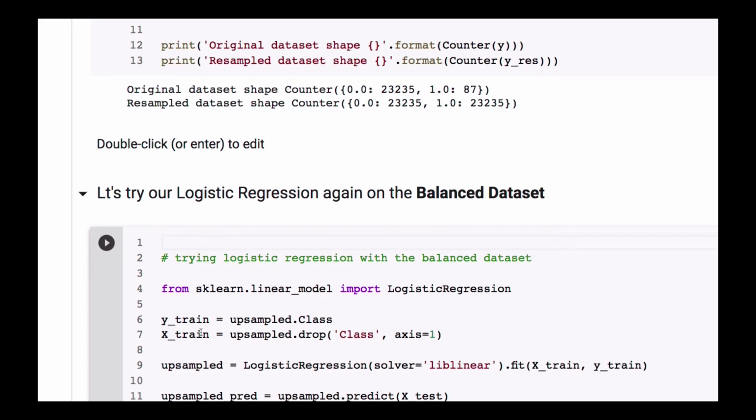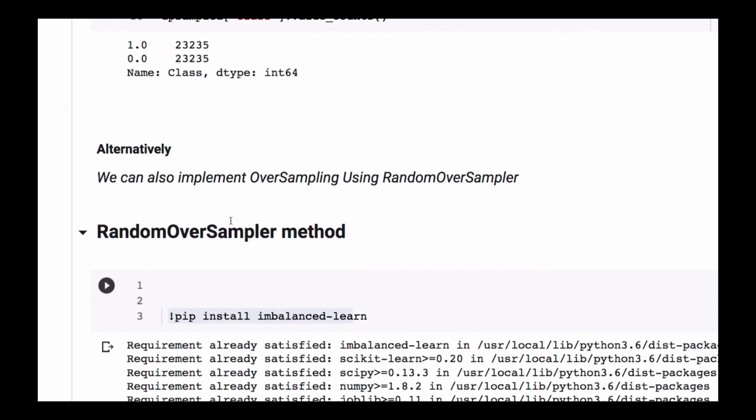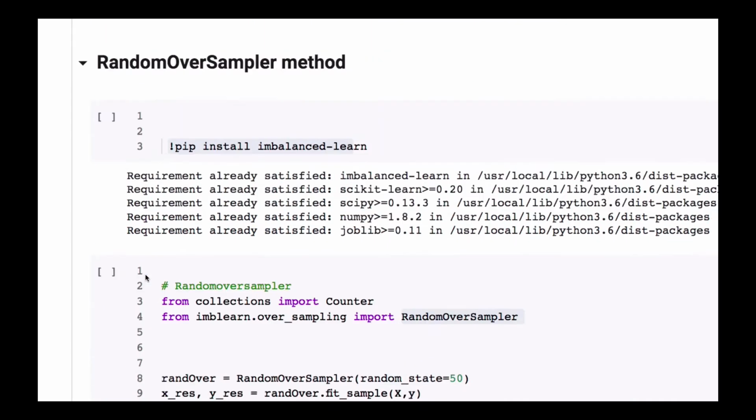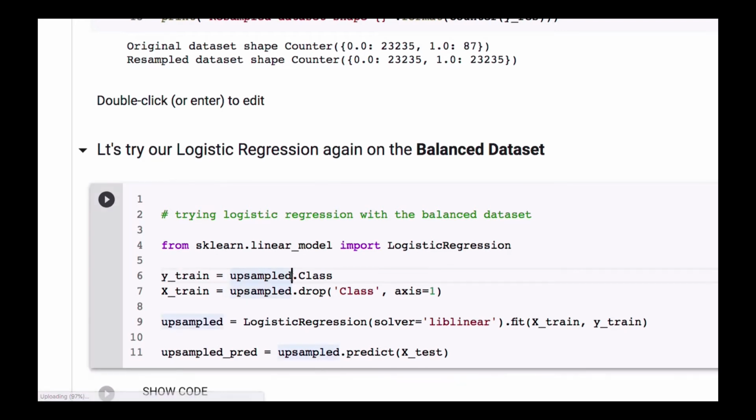Okay, so the same thing that we've done earlier on, just import logistic regression and then use your y and then the x. So remember that we've created a new data set called upsampled, which is what we've done using the resample method. Okay, so that's what I'm going to use. I'm not going to use the original df, which is having the imbalanced class in there. I'm going to use the upsample, which is having the balanced class.